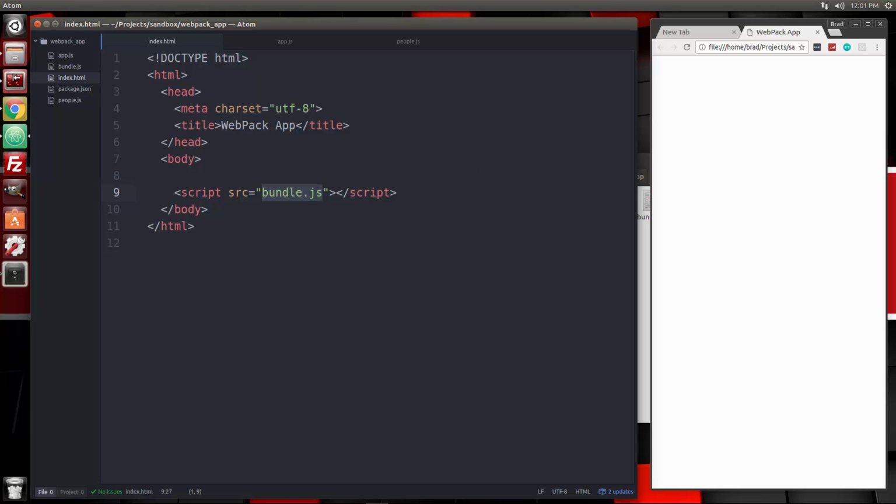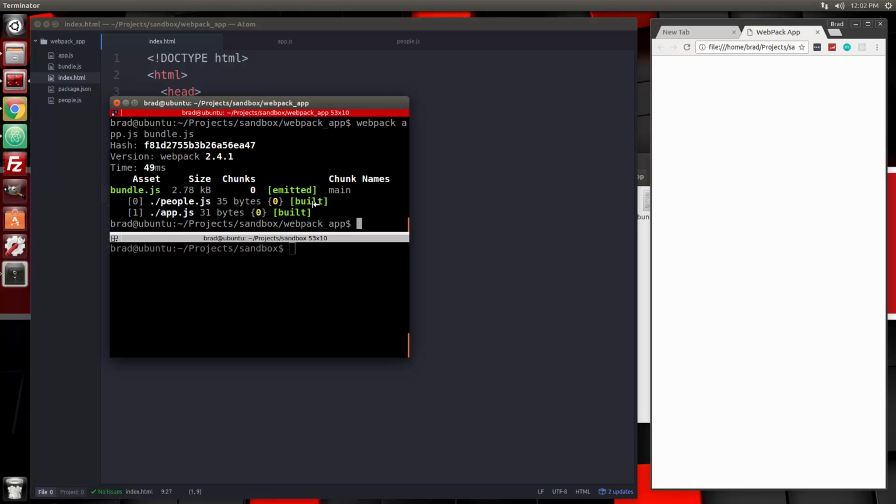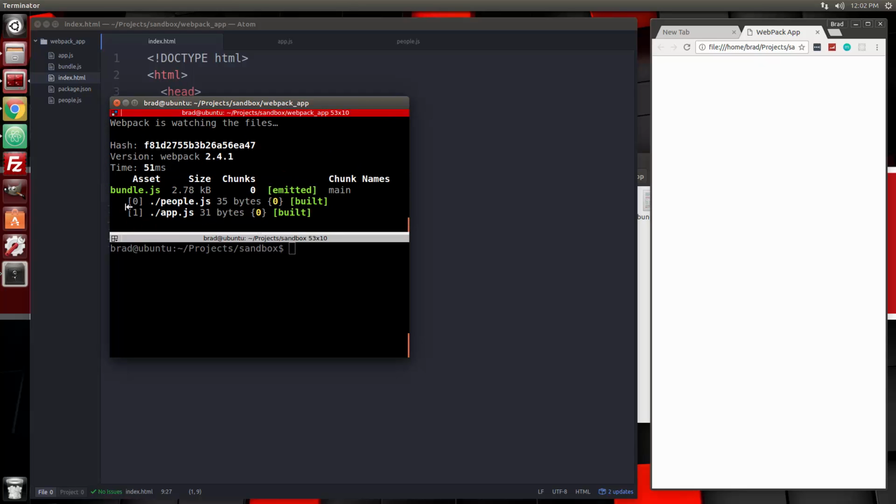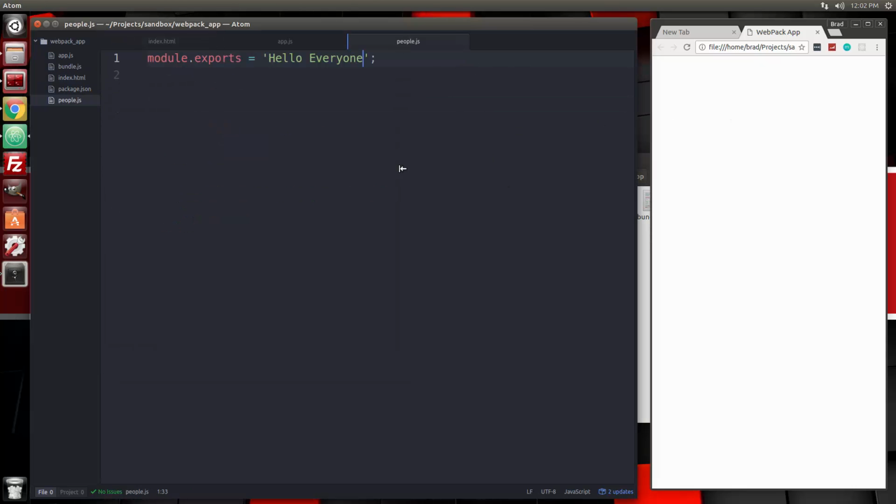Now, if you don't want to have to keep running that Webpack command after you make a change, you can actually use it in watch mode. So what we can do is say webpack app.js bundle.js, and at the end here just tack on --watch. And now you can see that the command prompt is just sitting here and waiting. So if we make a change, let's go into people and add an exclamation mark here and save. Then we reload, and you can see the exclamation mark. We didn't have to run it again because it's just running in the background, watching our files.